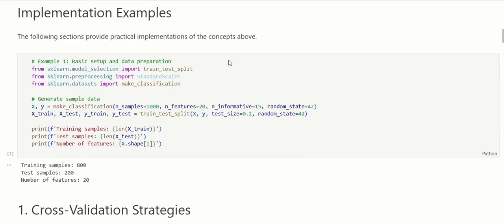Implementation. Here, I'll walk you through reproducible code examples: synthetic data generation, CV strategy, grid or random search, and diagnostic curves. By using make_classification, I have created a dataset of 1000 samples, 20 features, 50 informative. And by using train test split, I have divided the given data into train and test.